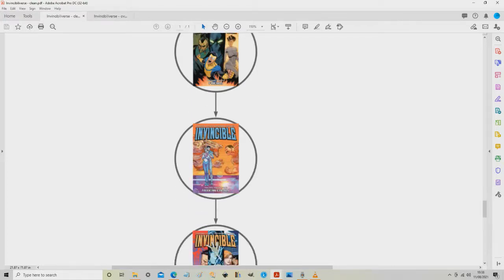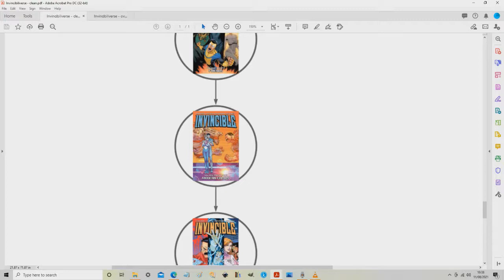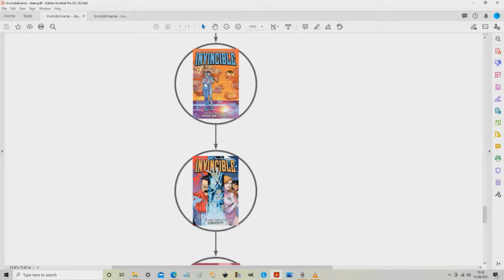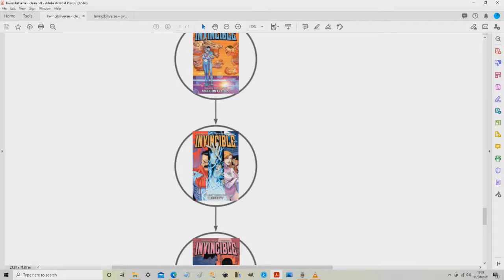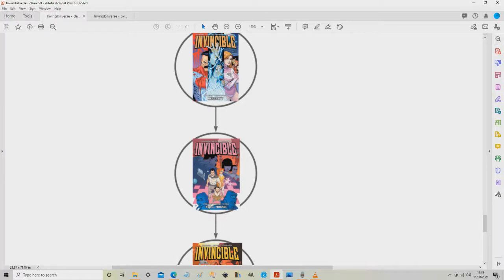Okay, continuing on, we have this volume of Invincible, which is called Modern Family, collects issues 115 to 120. That's followed by this one, which is called Reboot, collects issues 121 to 126. And then that's followed by this one, which is volume 23, Full House, collecting issues 127 to 132.